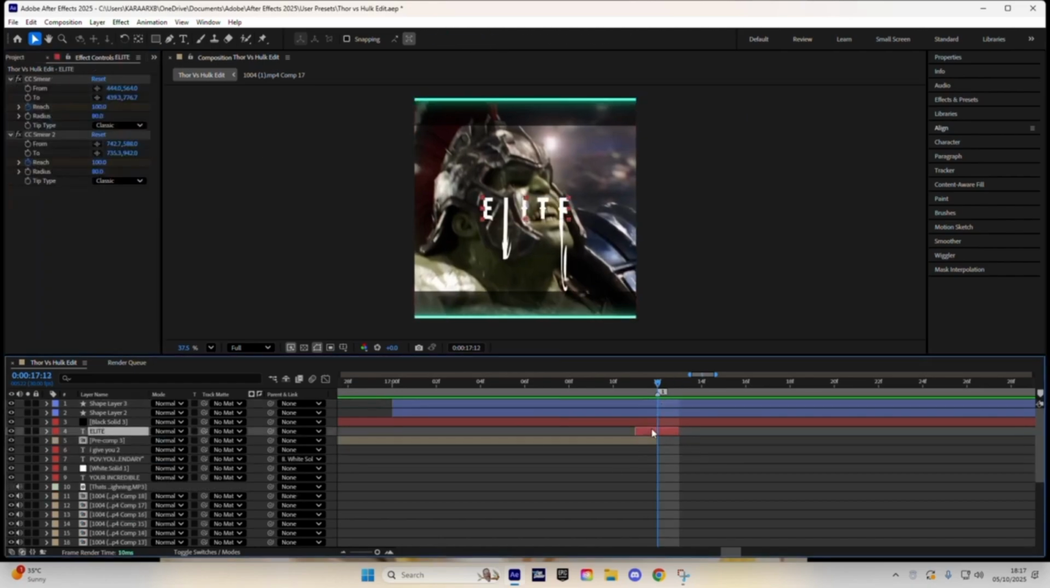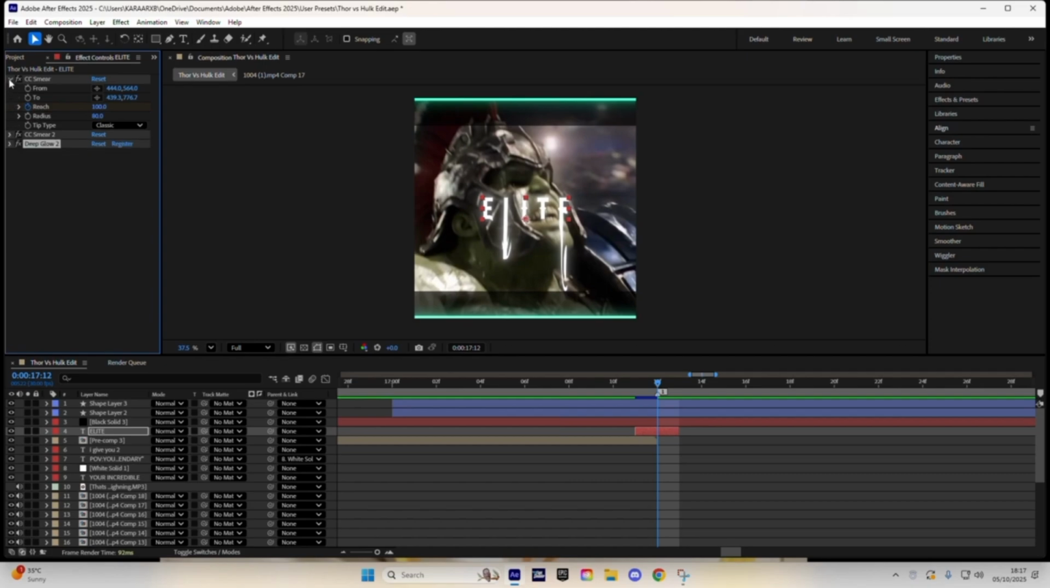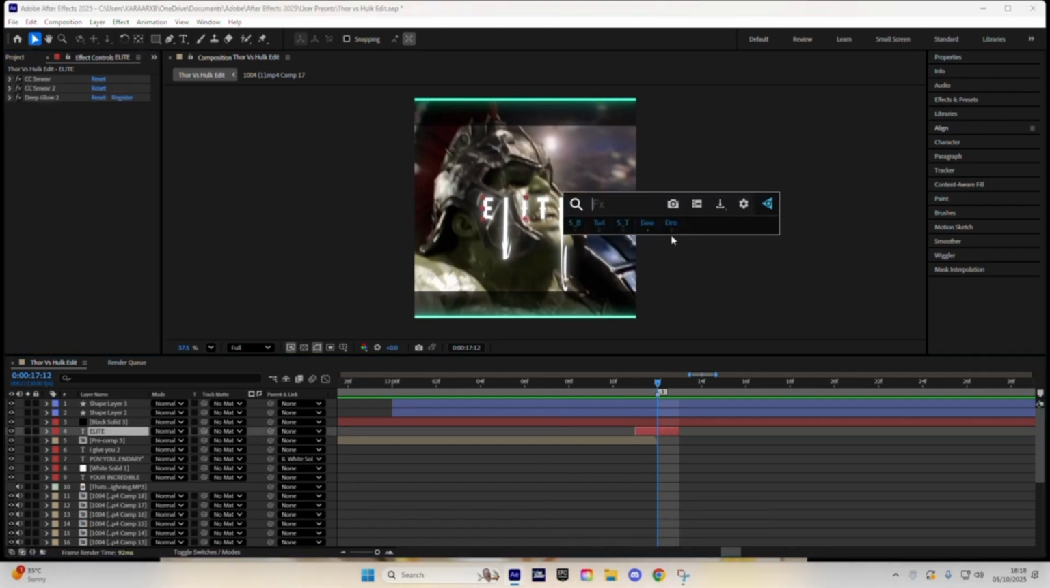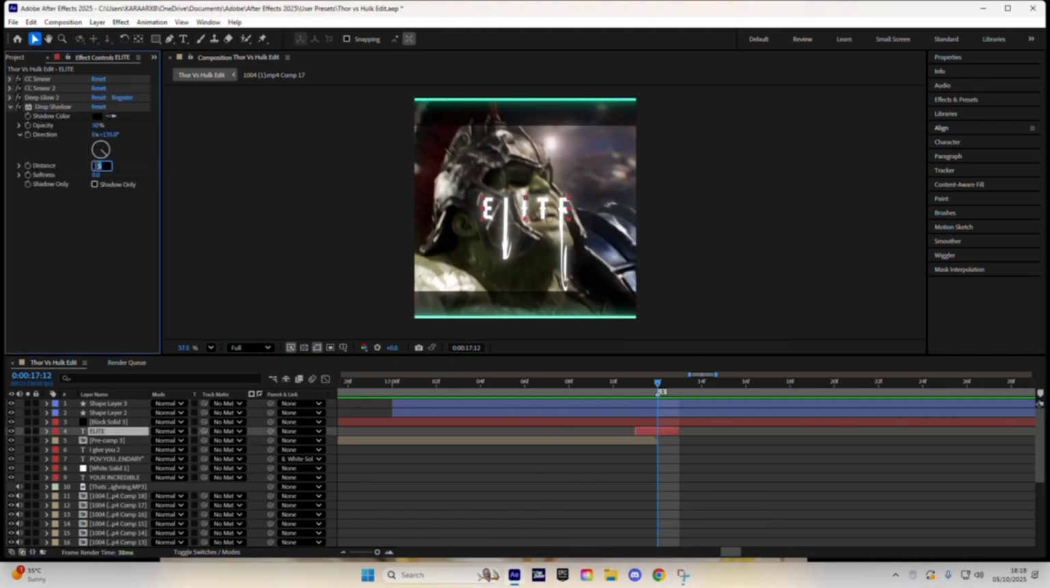Now copy the Deep Glow from your shape layer and paste it on your text layer. Add drop shadow and copy my settings.